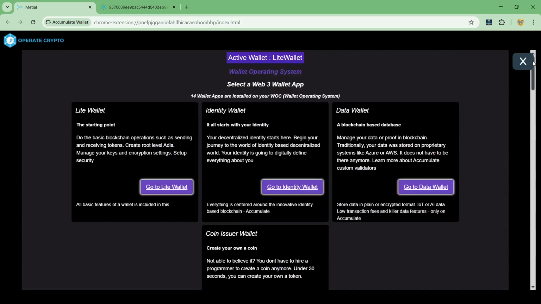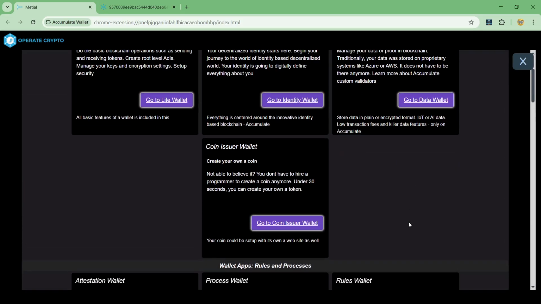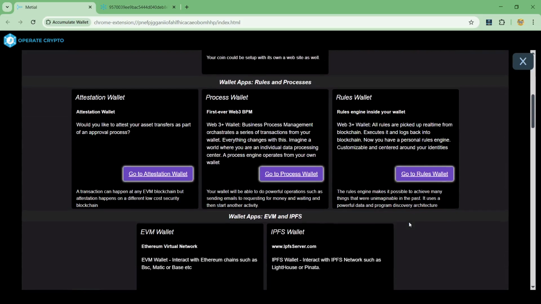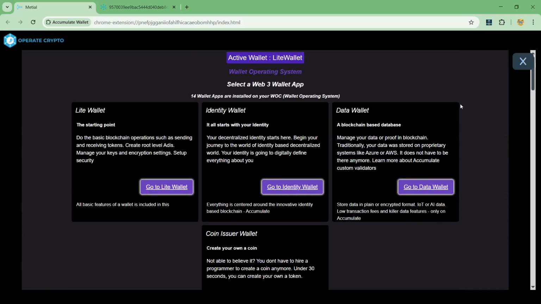And obviously, I'm going to show each and every app here and explain how it is different and how it is world class. And then you realize the power of Accumulate. So every Acme that you get, store it, save it, and you're going to thank me later for that. And there are a lot of Acme we're going to distribute with the free airdrops and lucky draws and things like that.